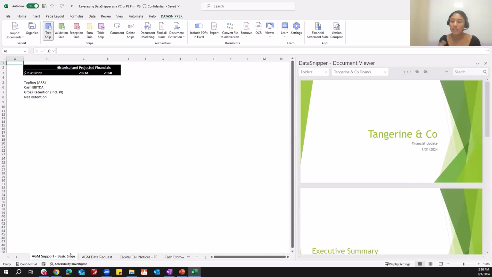So the concepts that we're going to learn in this use case don't just apply to this type of review, but valuation reviews, if you have growth equity, valuation models, any case where you have an Excel tab and you're looking across multiple documents and pulling out numbers and running formulas, you can apply this Basic Snips use case to these types of situations. So in my Data Snipper ribbon here in the snip section, I'm going to go ahead and click on the text snip.